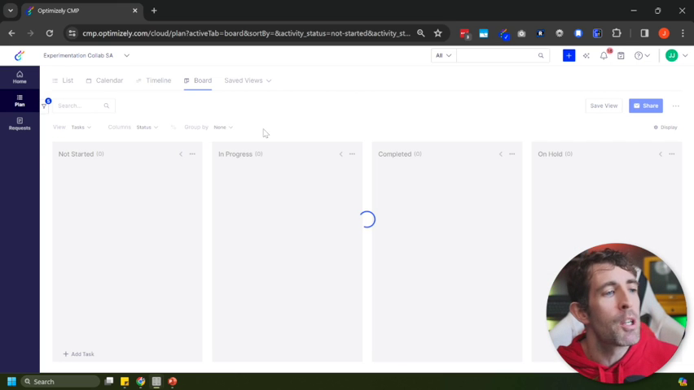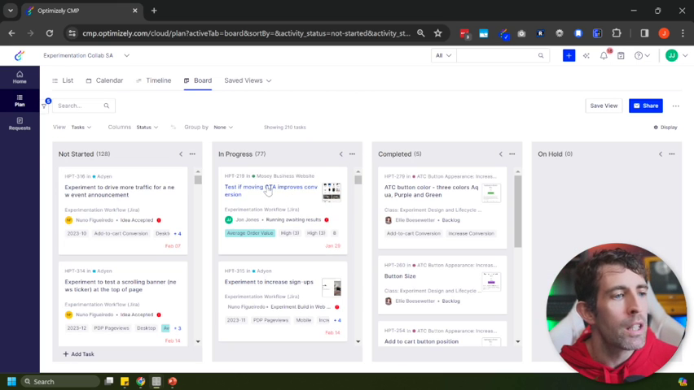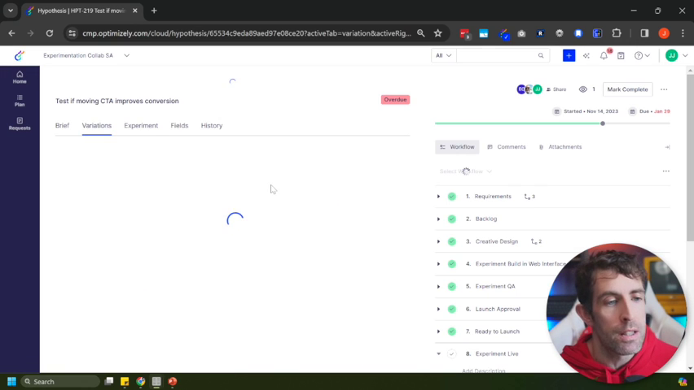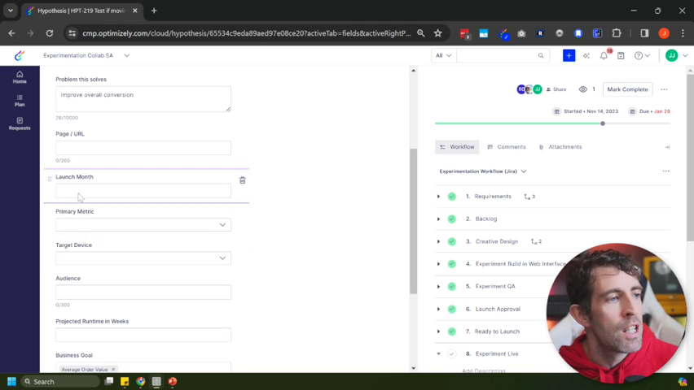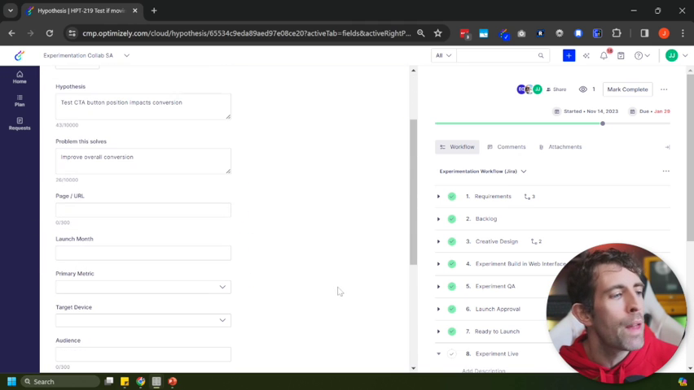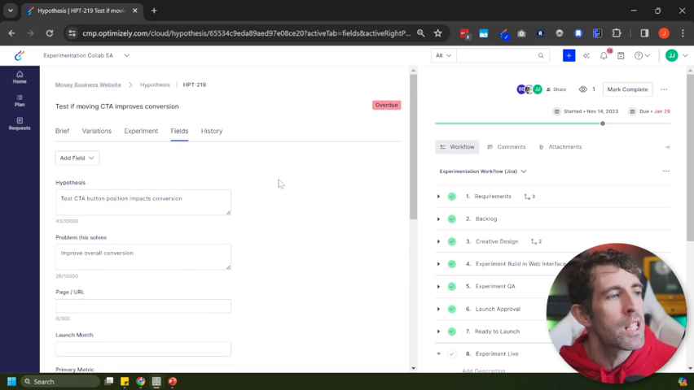Now, when it comes to actually taking your idea, what we can do is start fleshing out our hypotheses. So again, feature collaboration is going to give you some preset templates where you can actually add in things like hypotheses, the URL, the primary metric, all that kind of good stuff. And again, it's all customizable.